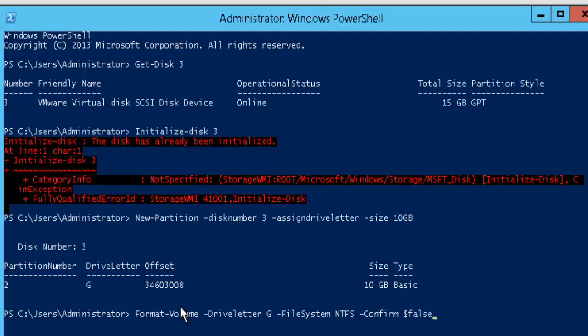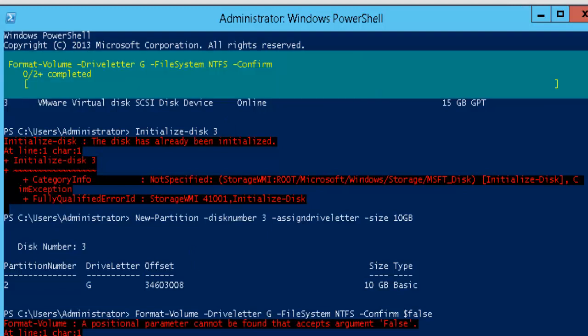And always, if you have a variable, it is preceded by a $, and your parameters, as we know, are preceded by the dash. Confirm. Okay, so the default for confirm is apparently true. I don't know why it didn't take false. That is how it's listed in all the literature.